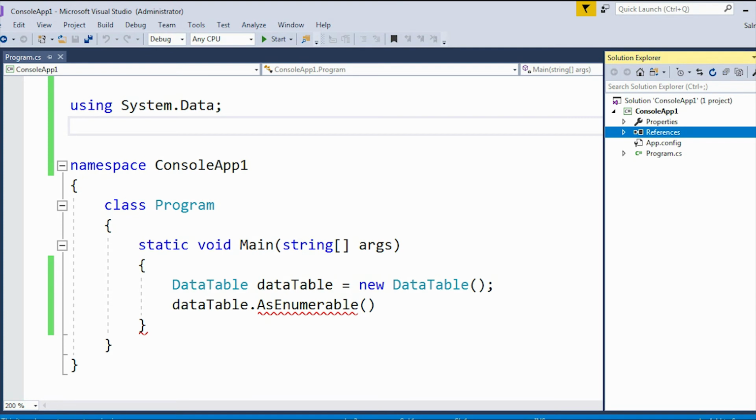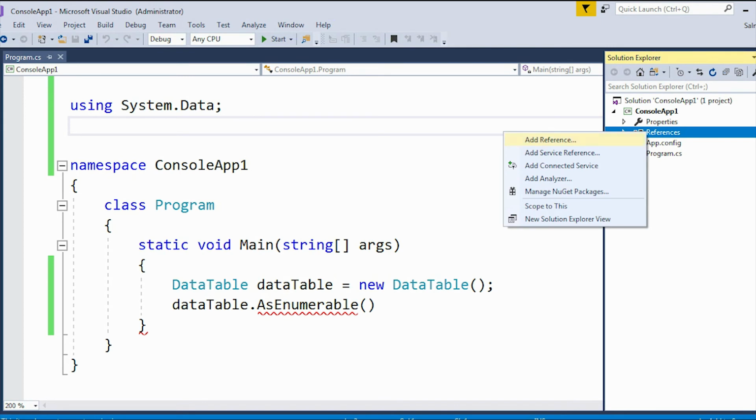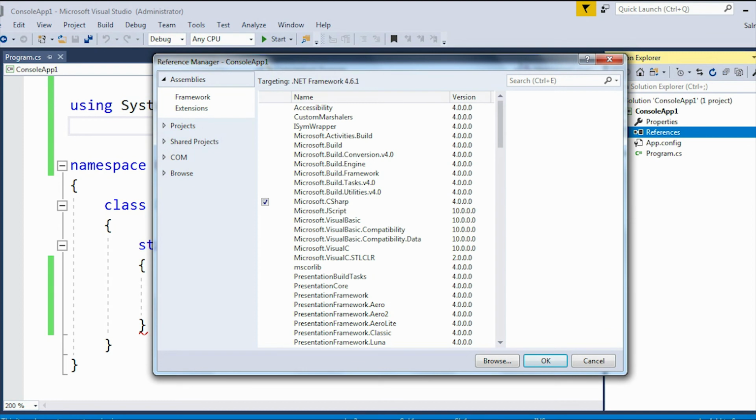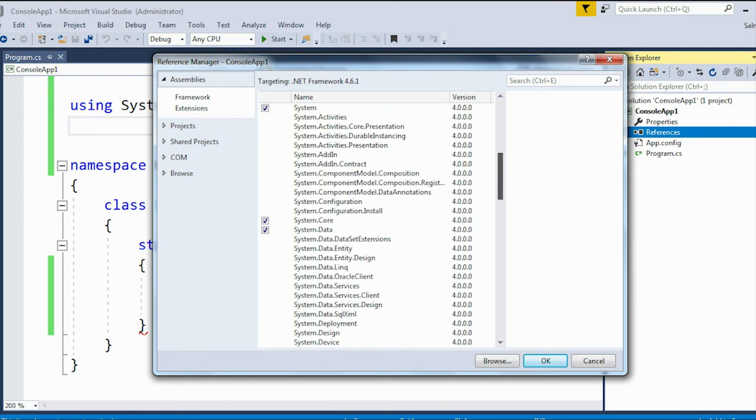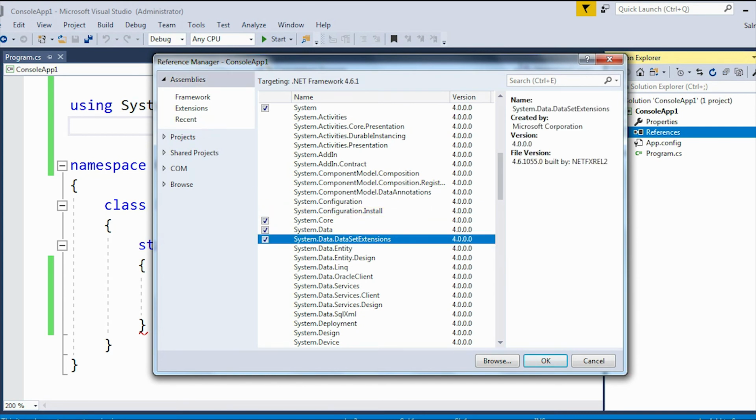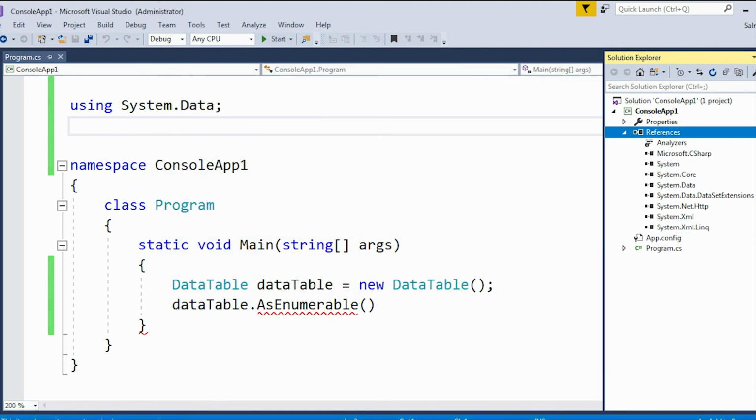There are two ways we can add it. The first one is by using the NuGet package. Otherwise, you can go to the references section and click on Add Reference, and here in the assemblies there will be an assembly called System.Data.DataSetExtensions. Just check this one and click OK. Now you can see in the references section that System.Data.DataSetExtensions got added.